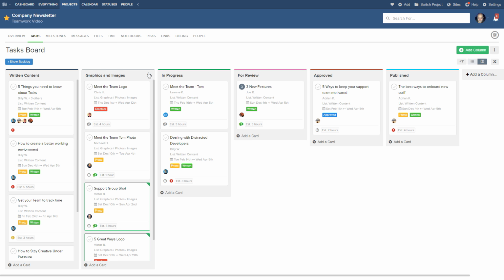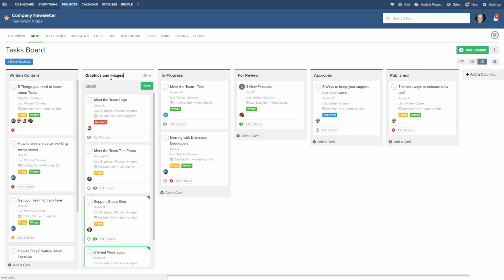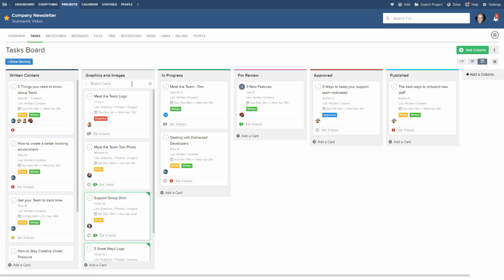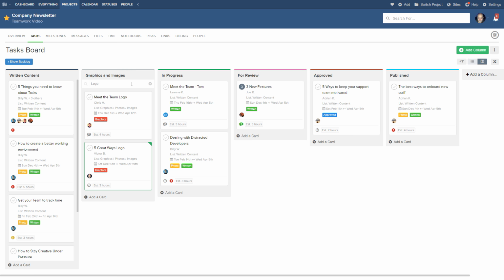Columns have a number of settings here as well. So if we hover over a particular column, let's select the drop down arrow. We can edit the column, so we can change the name and the color. I'm going to cancel this one. We can edit again, so we can look at the filter. So we can search cards. Let's say I wanted to find cards that only had the word logo in it. We can see that there's 2 logos. You can X out of that.